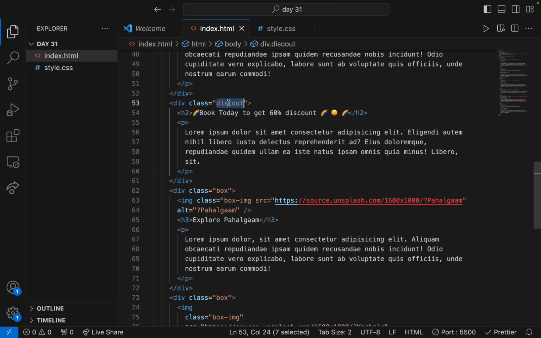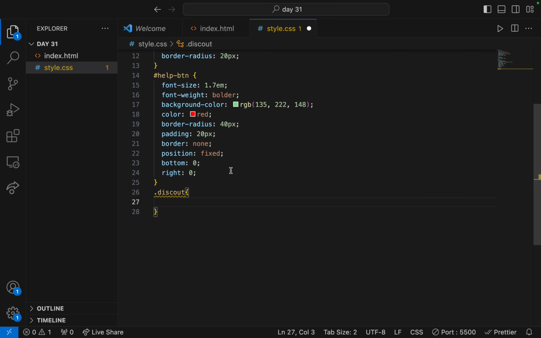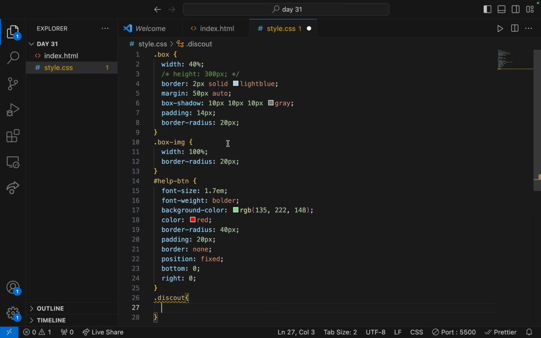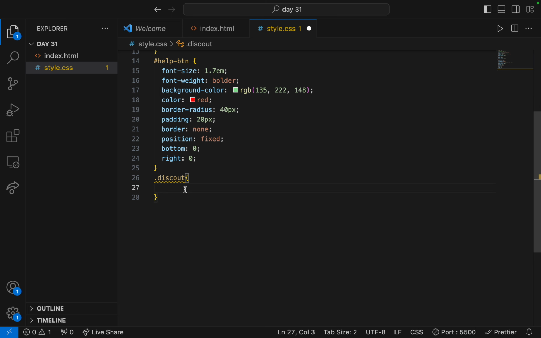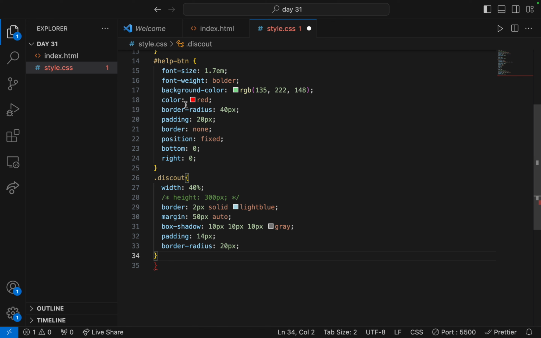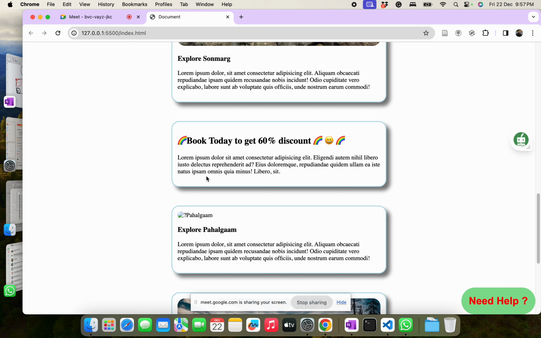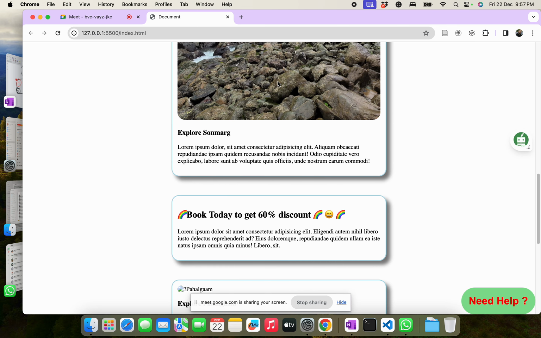So I copy this, Command C, go to the style, and this is the class. So I say dot, Command V, discount, and now I want to use this discount. Definitely I will style it the same way as I have styled this other one, Command C and Command V, because it has to be the same style. Width should be 40% as that of the other boxes on the top and the bottom, and the border, margins, padding and border radius should match this one. Now it is matching the upper box and the lower box. The only thing is the upper box has the image and this one doesn't.